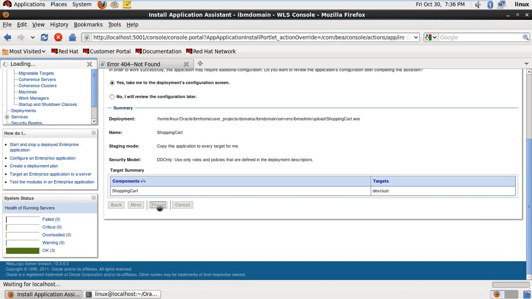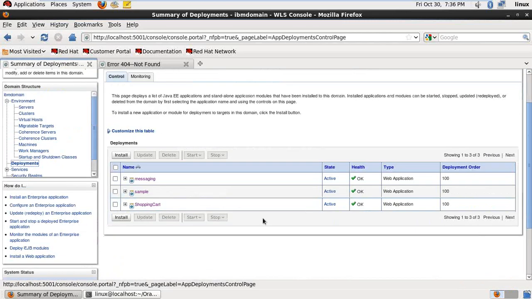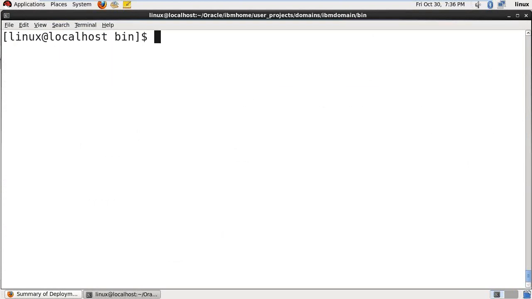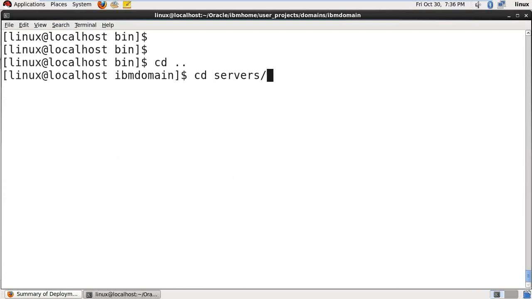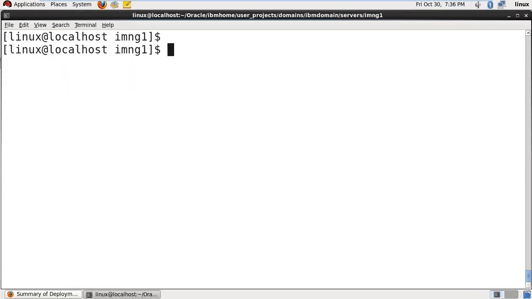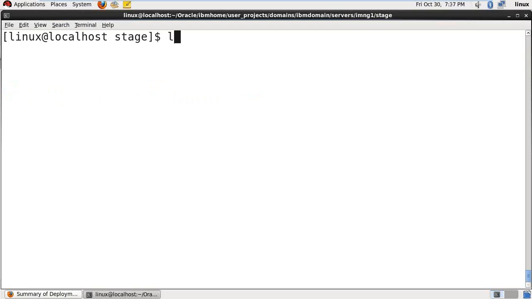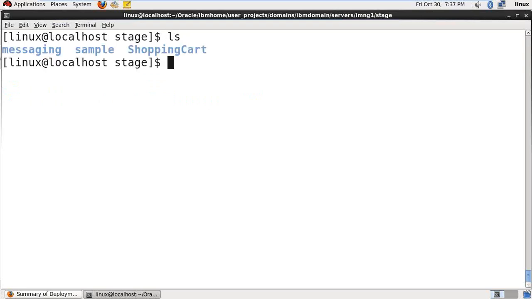I have deployed all applications into my WebLogic server through the administration console. Then, as I told you, it copies all the applications to the pre-configured staging directory. I'll show you now. What targets did I select? IMNG one. Can you find the stage directory over there? See here, the applications were already there.